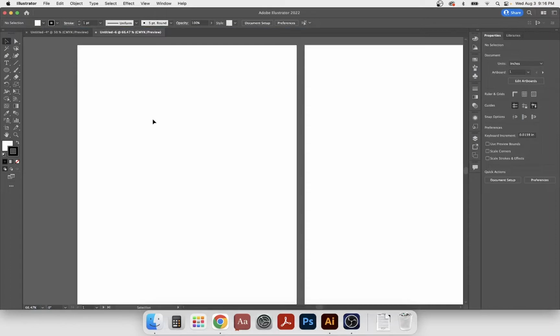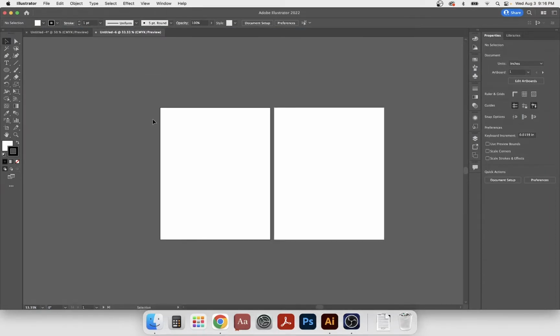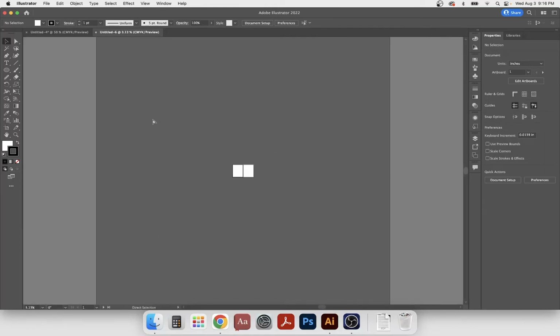So as we can see, I got 2 pieces of paper here. These are my 2 artboards. Think about them on this giant wall you can see as I zoom out. So we got these 2 artboards.